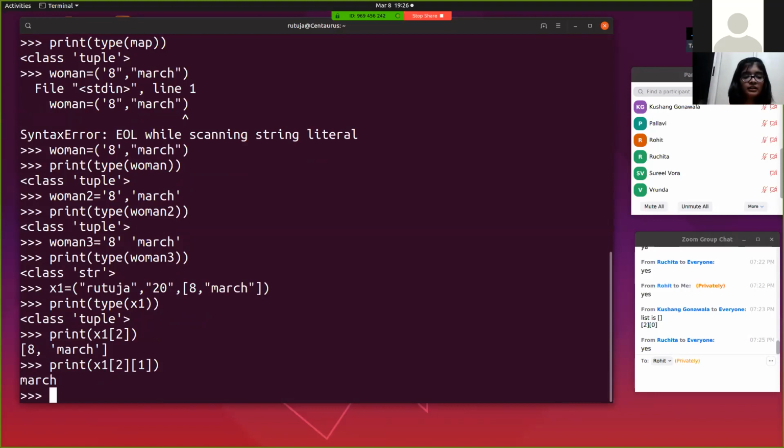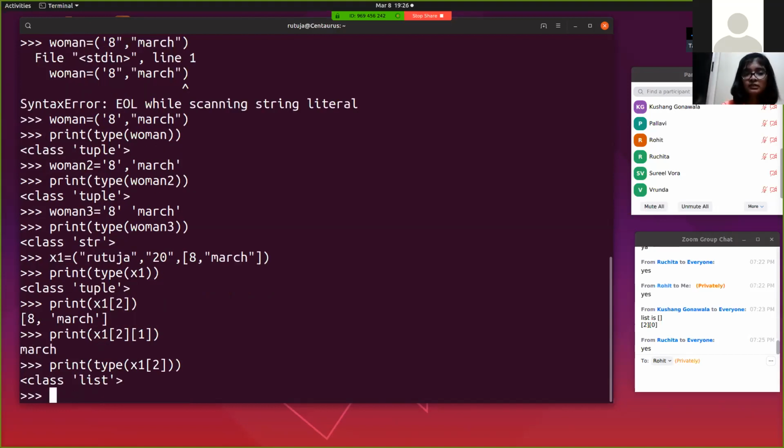Now, simultaneously, I would suggest slicing now. Let's do one thing, print type of X1 of 2. It is supposed to show us the type. Make sure you're completing the braces carefully, else it will show you an error. Here we have 2 square braces, and you are supposed to complete it in proper way. See, the type of this thing is list, definitely.